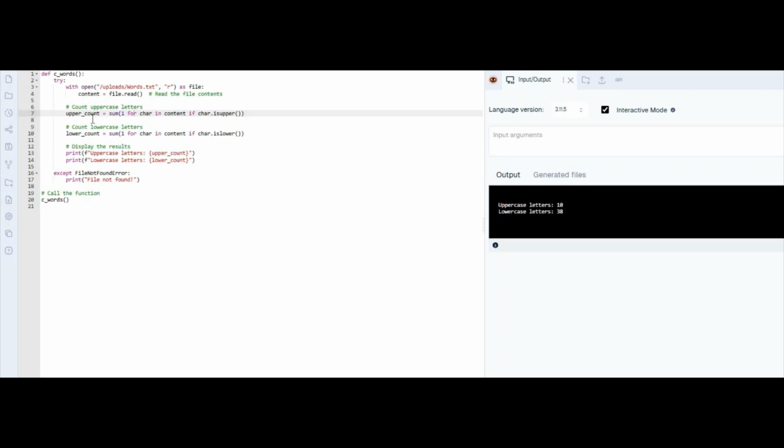After that, for upper count, we use the sum function and it keeps on adding 1 for every character which is in uppercase, and we check using the isupper function. The same applies to lowercase. We keep on adding 1 for each character in the content which is lowercase. And finally, we just print the output. So as we calculated earlier, it is showing us 10 alphabets in uppercase and the rest of them are in lowercase.